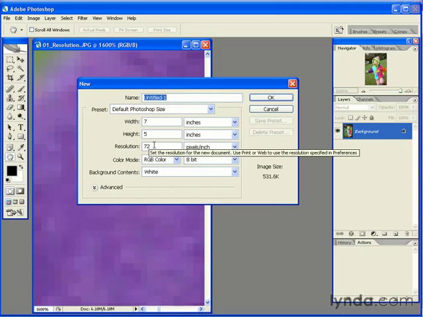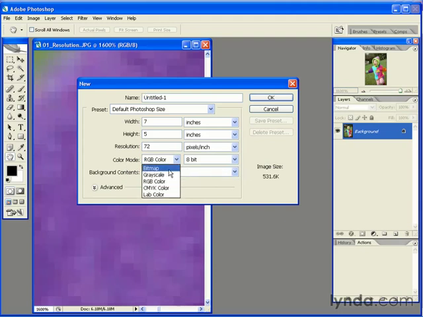Right now, my resolution is set to 72 pixels per inch, and my color mode is set to RGB color. I'm going to change this to bitmap. We'll describe that in just a second. But right now, I've got a 7 by 5 inch photograph and a resolution of 72 pixels per inch and a color mode of bitmap. And the image size is relatively small. It's 22K. Even though dimensionally it's pretty large, a 5 by 7 photograph, the file size is significantly small because it's a resolution of 72 pixels.